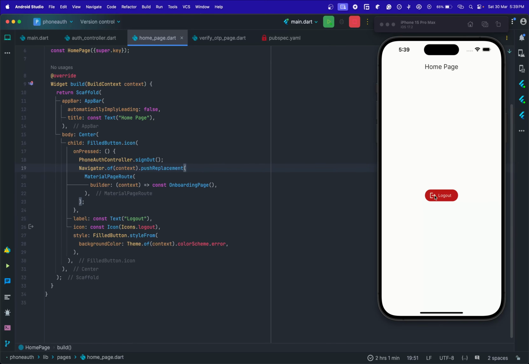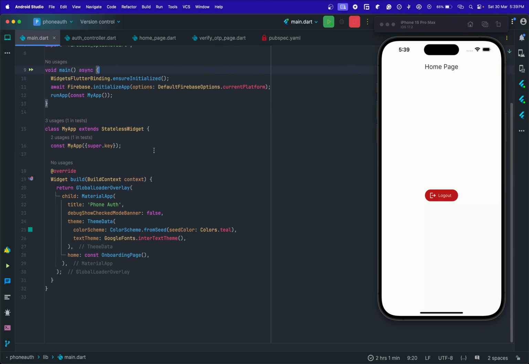Now before we test this logout, when a user is authenticated and the user opens the app, we want to keep the authentication state, right? We don't want to move them to the onboarding page for them to start the whole authentication process all over. So in order to do that, let's come to our main.dart, and instead of always starting from the onboarding page, we are first going to check if we have a user logged in.